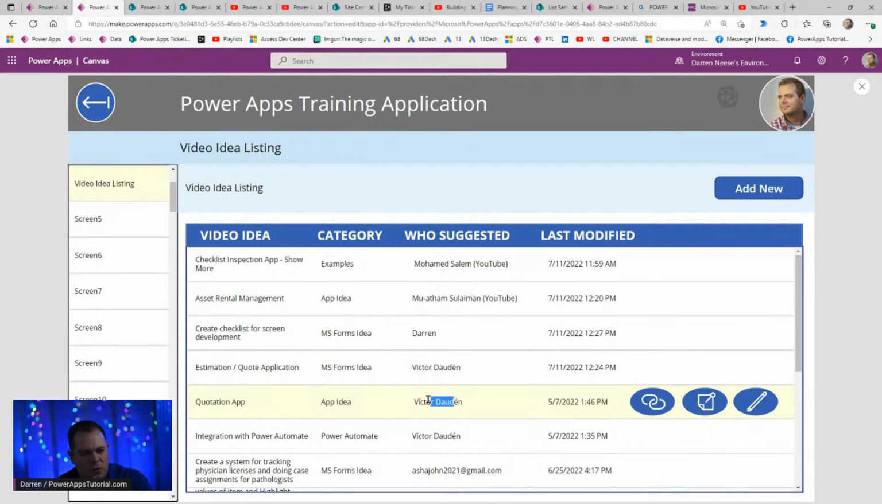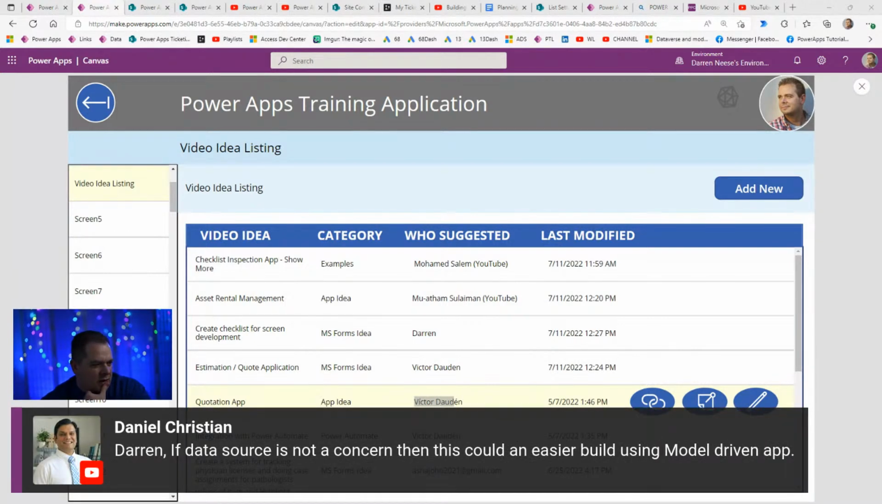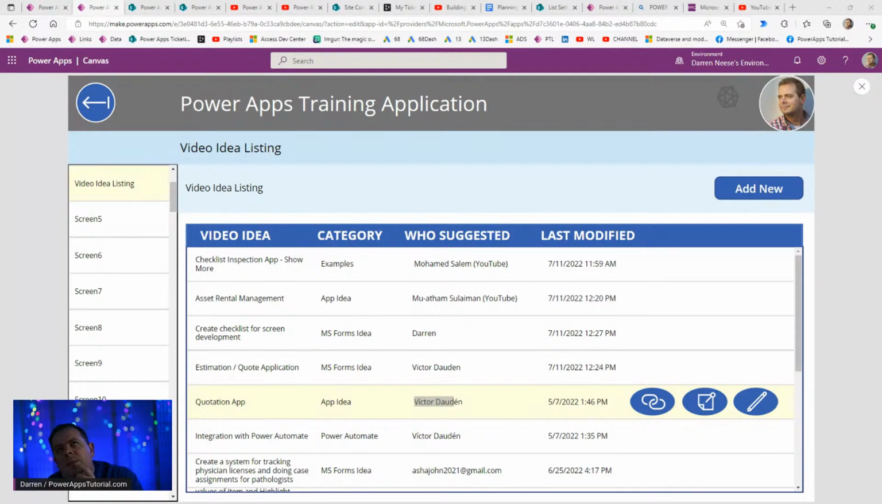The next one here says quotation app. The previous one was done by Victor, and then he created this other one. Dana says, Darren, if data source is not a concern, then this could be easier built using a model driven app. Yeah, that's true. I would agree with you. My only hesitation about using a model driven app is that you're bound to using the data source.